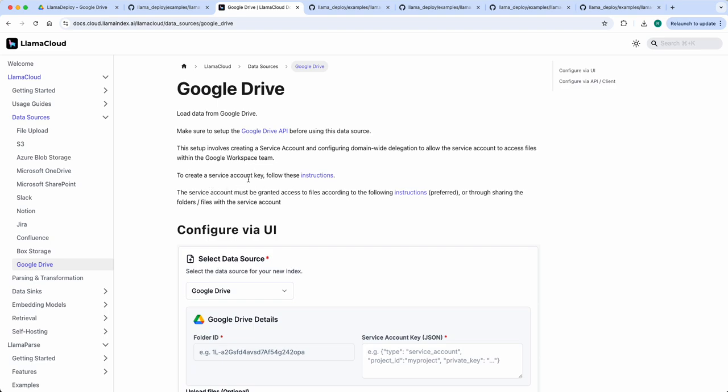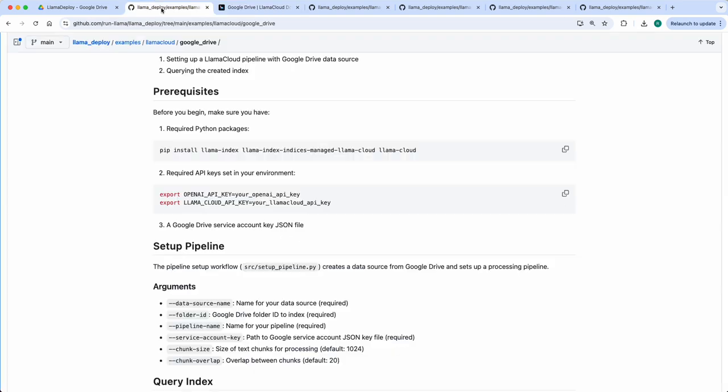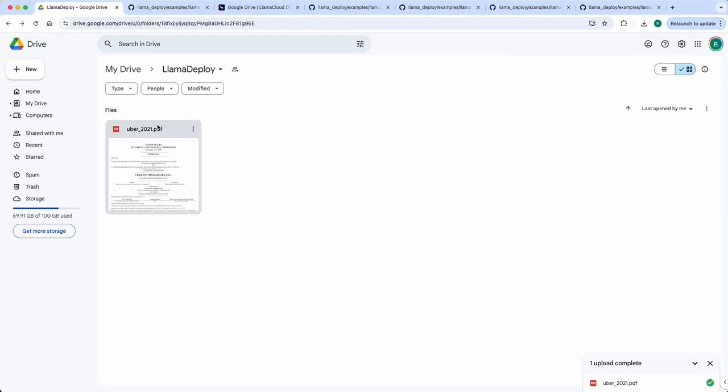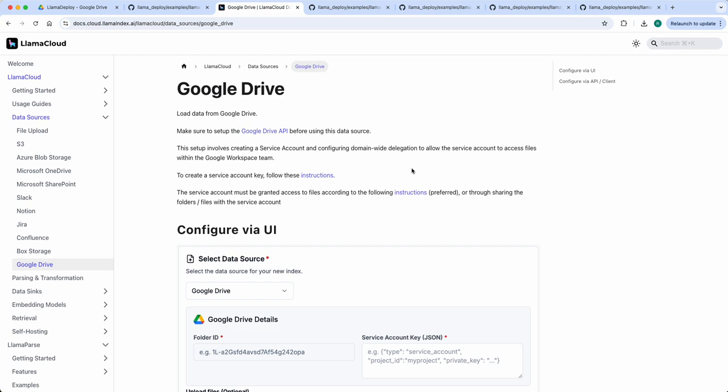You can follow these instructions to get the service account key JSON file, as well as give access to this particular folder on which you want to create an index. So all these instructions are available here. You can go and check it out, and I'll link this in the description as well.